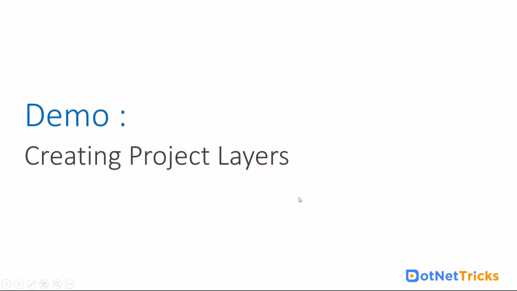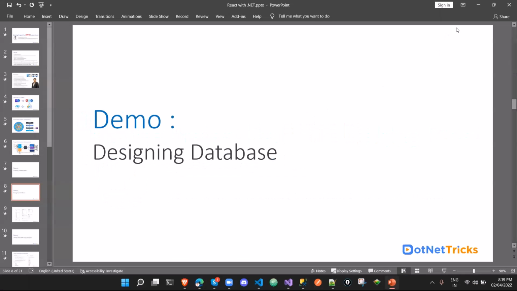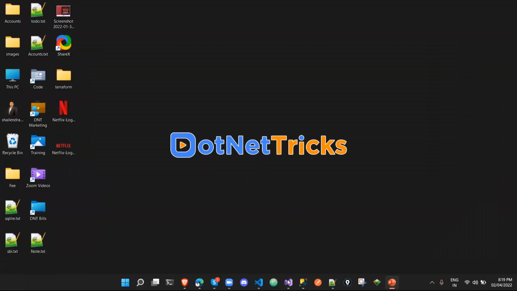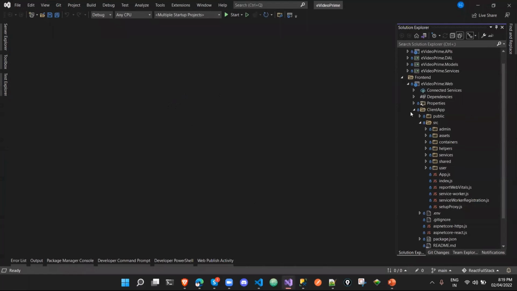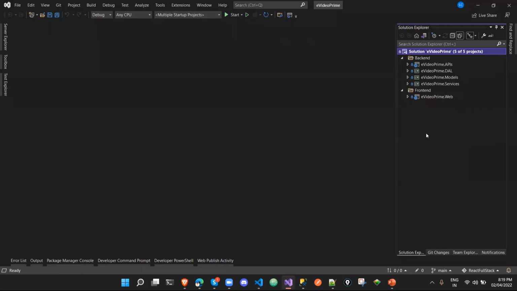Okay, so when it comes to building the project, here I'm not using the microservice architecture. I'm using clean architecture for building the application like Netflix. So I will show you the code which I wrote. This is my Visual Studio. What I did here is I divided the things into two sections. We have the backend and we have the front end.